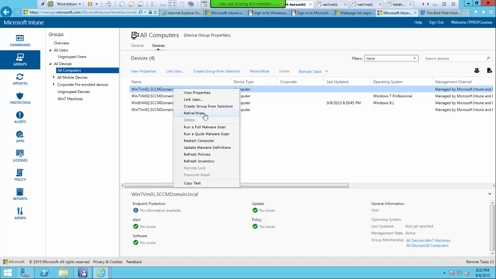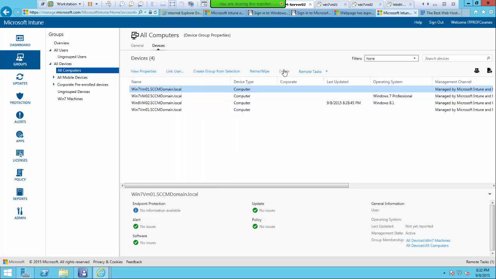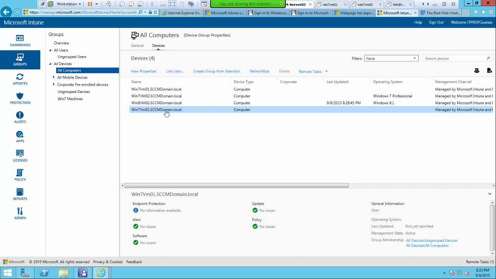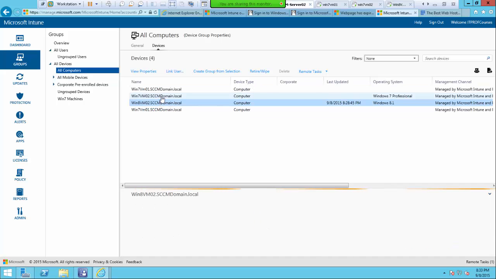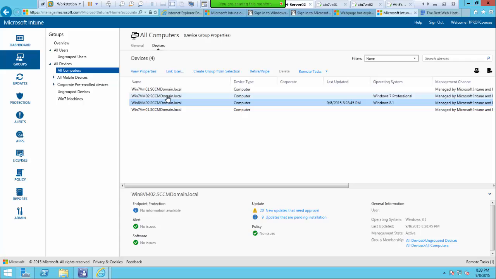See this retire and wipe. It's not a mobile device or cell phone, but the options are here. What I'm looking for is delete, which it's not offering me. I think in the trial version, remote tasks are: run a full malware scan, restart computer, refresh policies, but it's not letting me delete it. If I go there, none of the devices I'm able to delete. Must be the trial version.